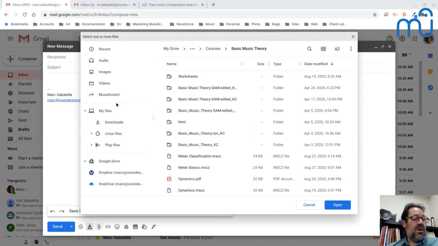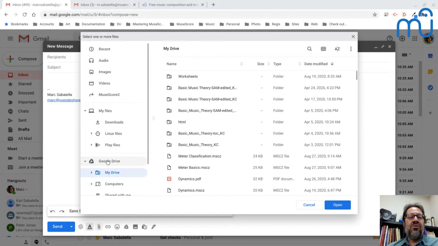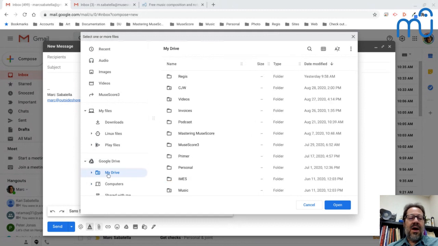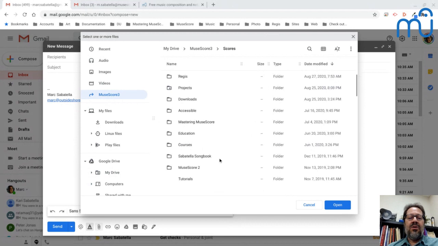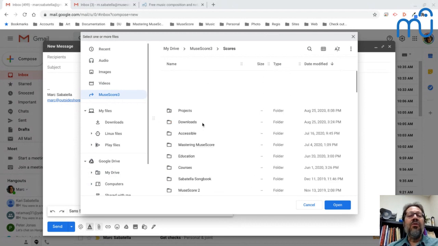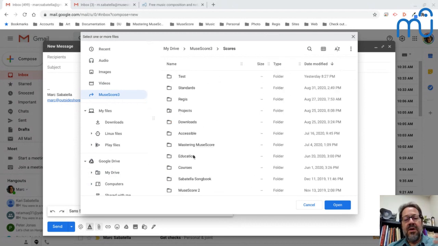Well, this is on my Chromebook here. And if you're on a Windows computer, you would probably be seeing My Documents. On a Chromebook, it's under Google Drive, My Drive, but then you will see MuseScore 3, or if you're using MuseScore 2 still, that would be that, and then Scores. And then this is where all your scores are, including any folders that you've created for yourself. And then you just select that file and attach it.